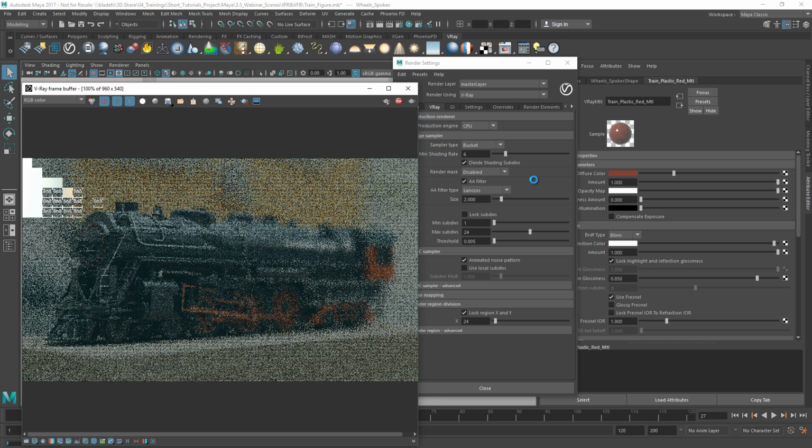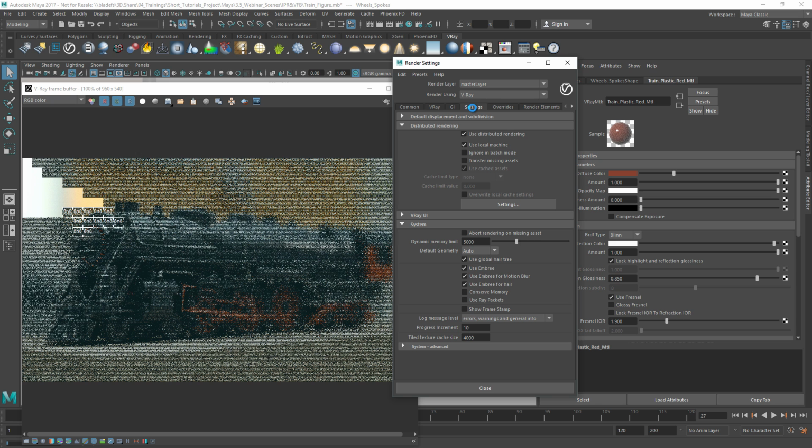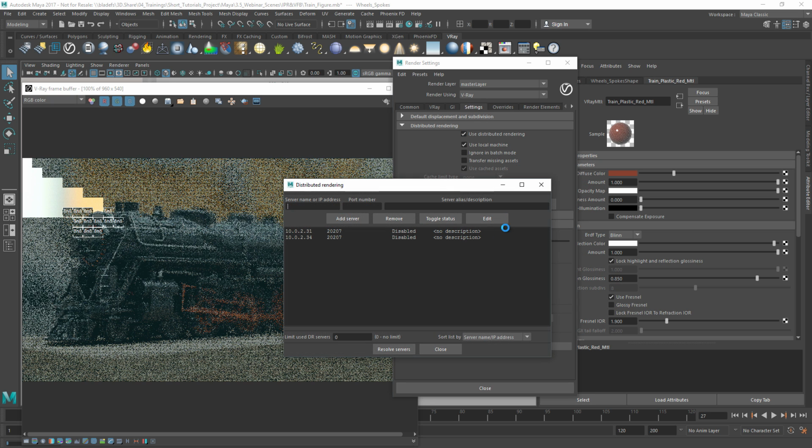And now if I want to add some render nodes, I can go to the settings and then under settings, select all the render nodes I want to add and just enable them. And here we go. Now we have some help from additional computers.